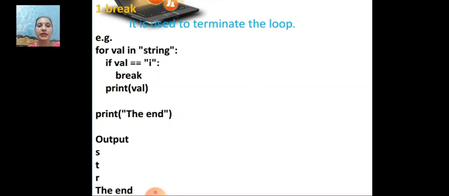The output is S. For example, in the starting, the value in val is 's', then we check the condition. If val is equal to 'i'? No, the value of val is 's', so we move on and print 's'. Then again the value goes to 't'. We compare the value of val and 'i'. Does val have 'i'? No, val has 't'. So again we print the value of val and we print 't'.